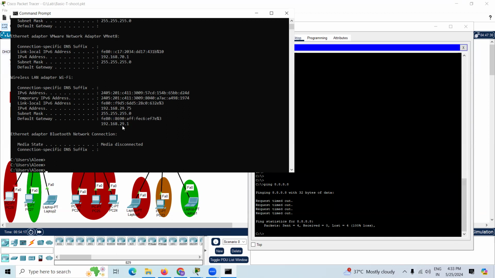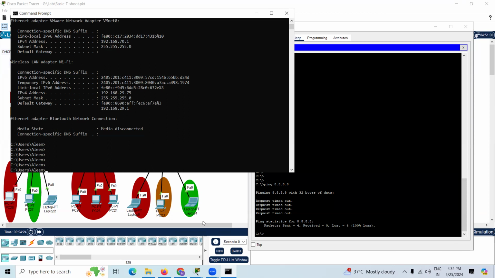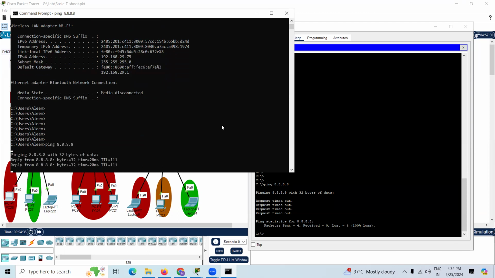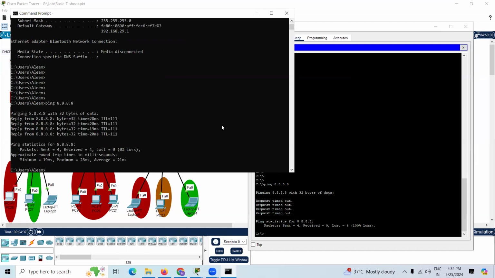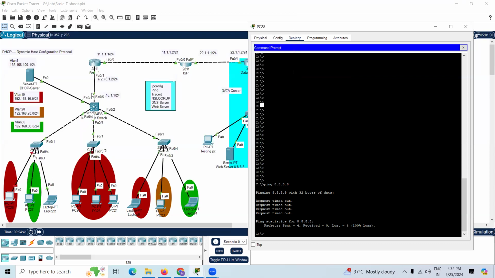Now you can check here, 192.168.29.1. I got the IP address from the internet, its gateway, and I got the IP address. Now just ping Google, 8.8.8.8. Yes, I can reach Google directly from my PC. But in this Packet Tracer, I cannot reach it. I have configured it here.